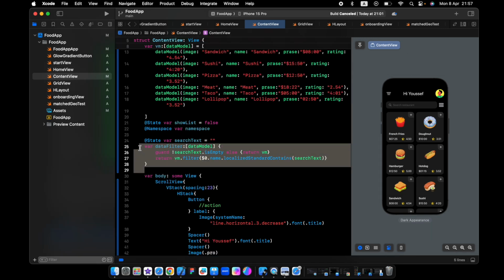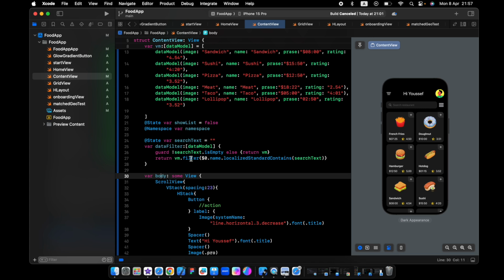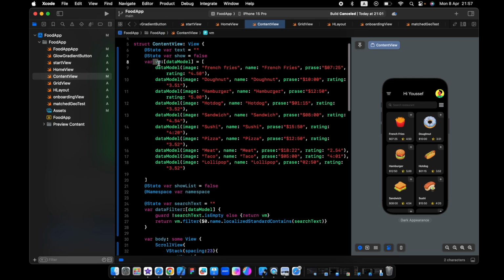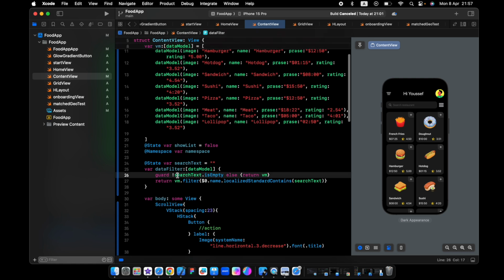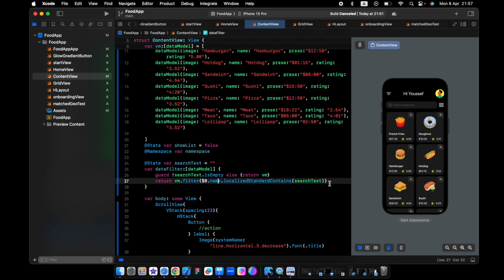Let's break this down. Simply we say if the search text is empty, we will return the view model VM array. This means we'll display all the data. Else we will return the data filtered by name. This means we are already typing something in the text field. And the filter, we will filter the data by the name. And this long word is for the text inside the search text.